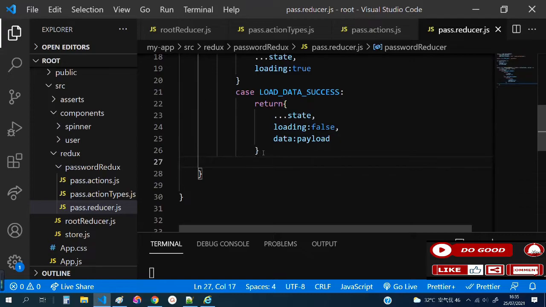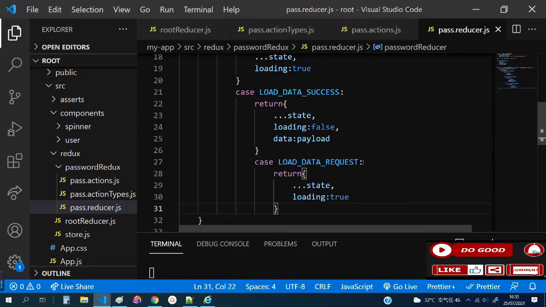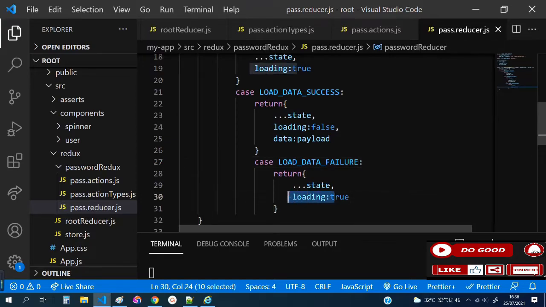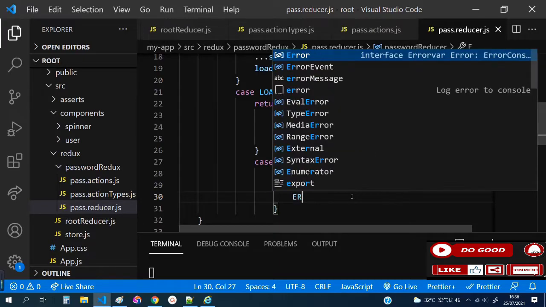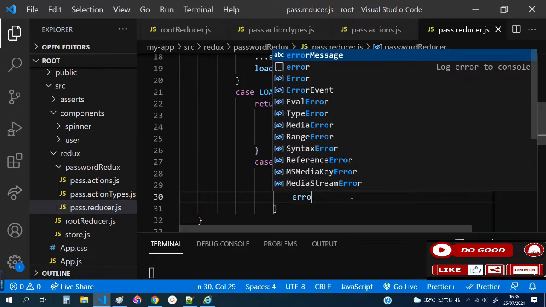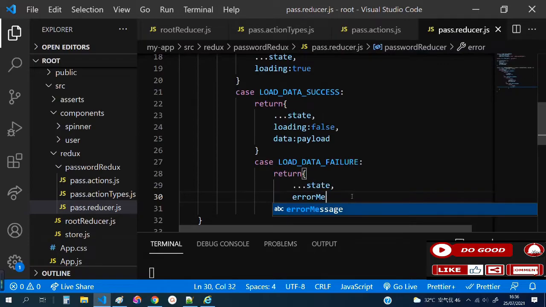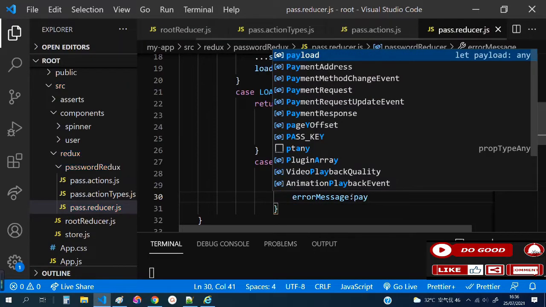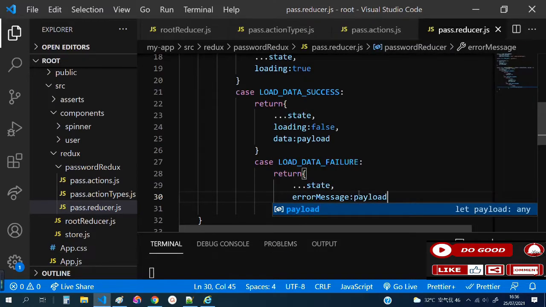How about a case of load data failure? What do? Then return the state back. There's nothing like loading, so take it off, and error message. Now error message, give it the payload. So that is that with a load data failure.